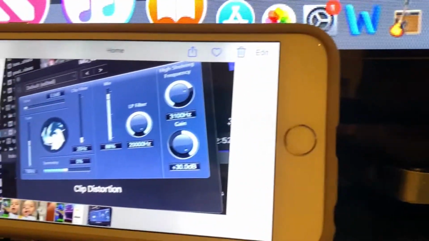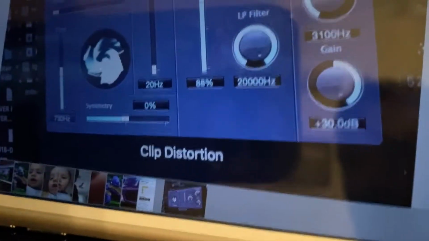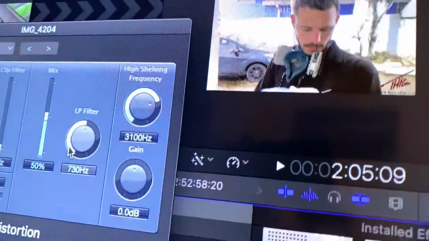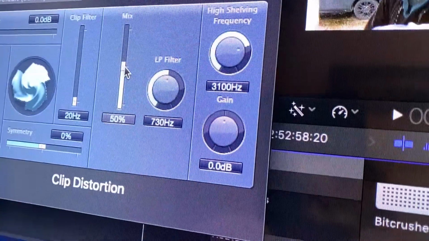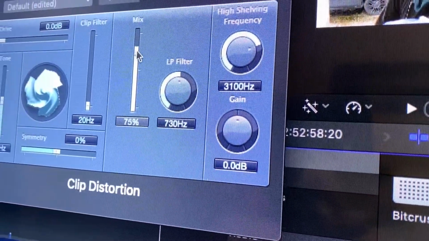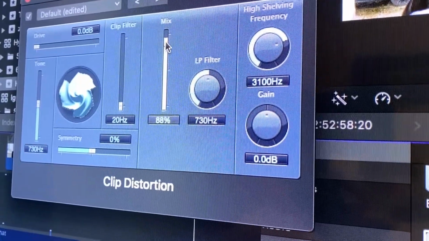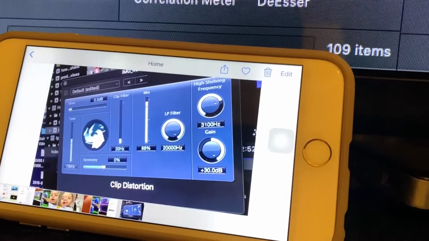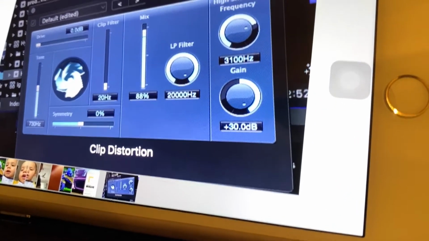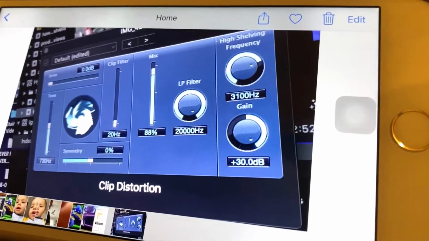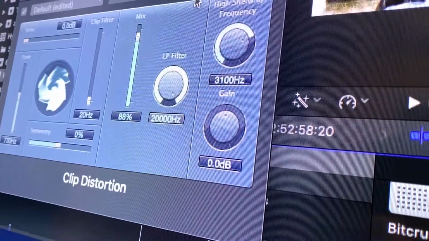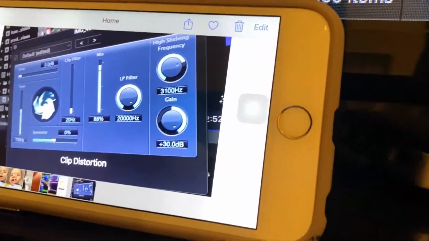The mix, you want on 88%. I guess you could play around with that. I didn't really experiment with that, but 88 sounds really good. There it is, right there. It's really hard to do. Right, okay, so mix is on 88. The LP filter, you want all the way up. That's really important. So the LP filter, I want all the way up. Right, high shelving, I'm leaving that alone.